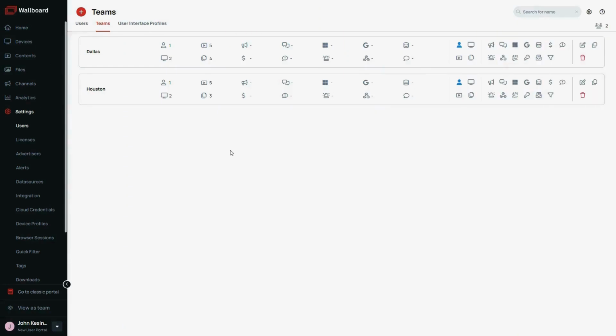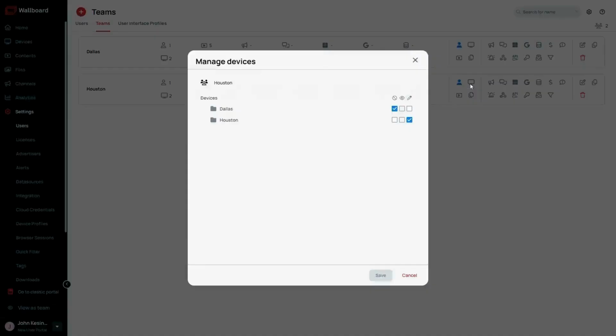To set this up, navigate back to the Teams menu under Settings and Users. Once there, we now know that we need to configure a couple of things to achieve our workflow. First, since we already have the corporate playlist assigned to the screens, we need to prevent Houston users from assigning another playlist to them. This ensures that the Houston and corporate assets will continue to play together as set up in the corporate playlist. To configure this, we'll begin by selecting the Manage Devices icon.